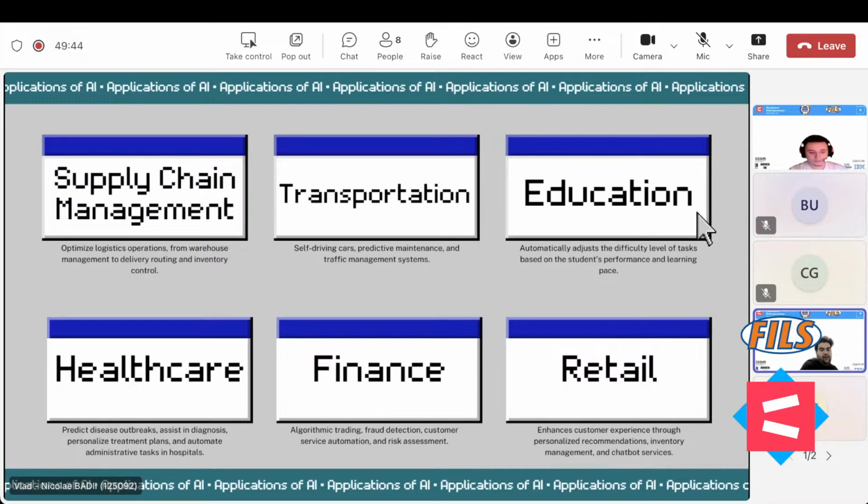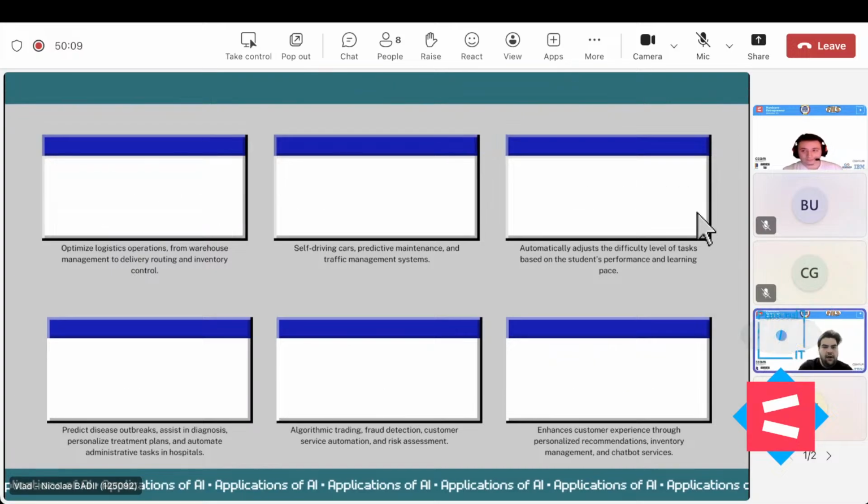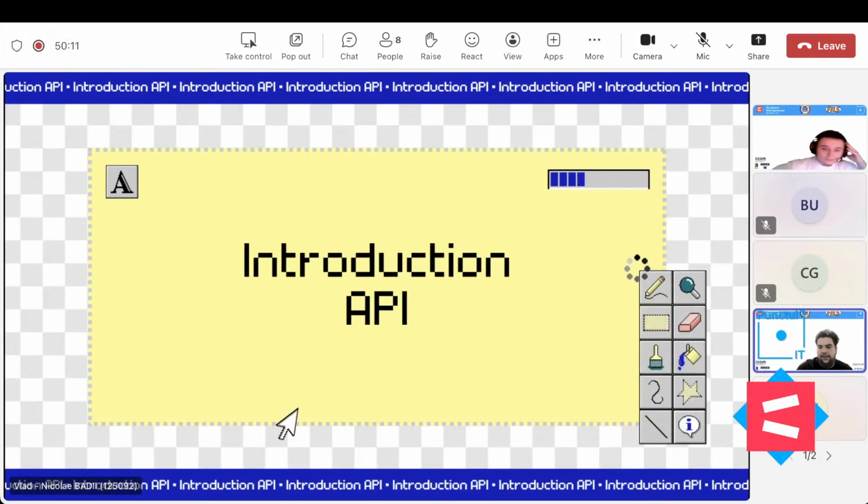In healthcare it is very much used nowadays, and you will have a case study later on how it is implemented in healthcare. Also in finance, it's very good for fraud detection, credit scoring, and customer service automation. And in retail, you will have new customer interactions with it. So now I will pass to my colleague Razvan.